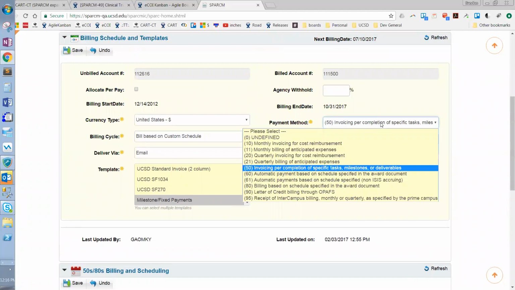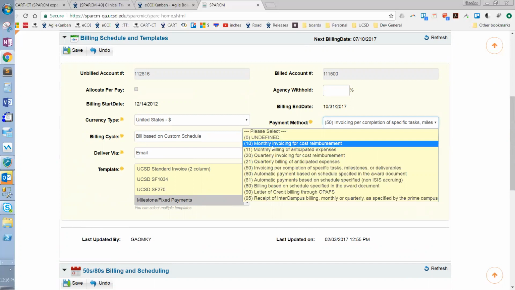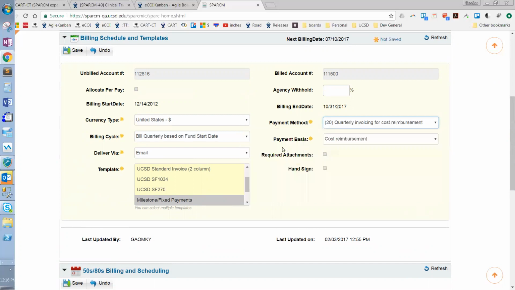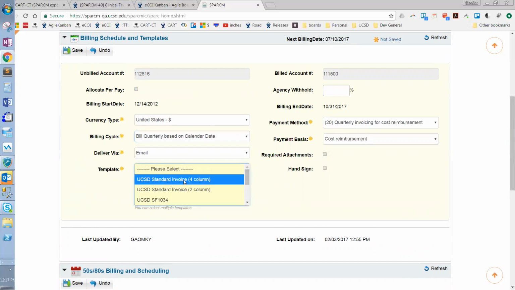We only use it on our cost reimbursable ones. So for our cost reimbursable, I'll make it quarterly, since we've been talking about quarterly. And I'm gonna do it on the calendar quarter. And it's gonna be our 4-column invoice. I'm gonna save this.